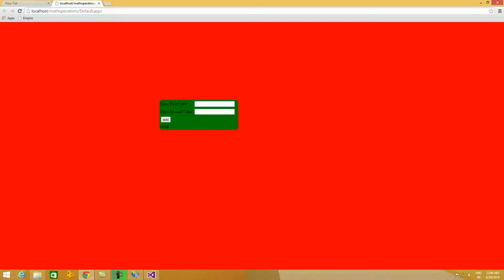Now enter some values here, 4, 5, plus, press the add button. Now we have the result 7. Now 1, 3 is 4, 5, 1, 5 is 6. In this way we can add controls, we can write logic in C#, and we can give some colors to the web page by using CSS.